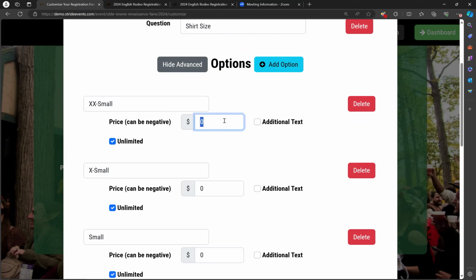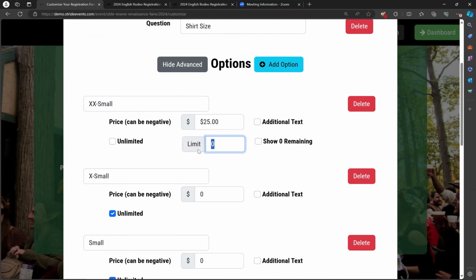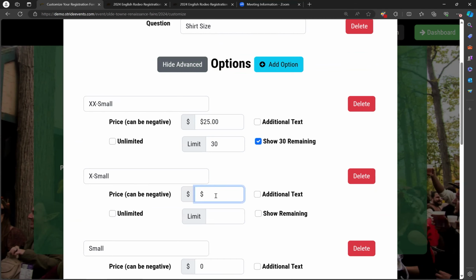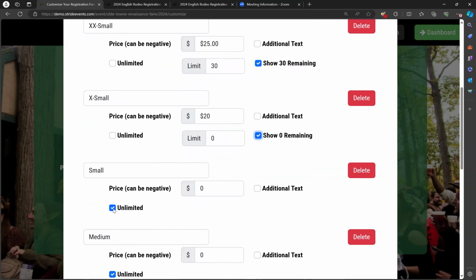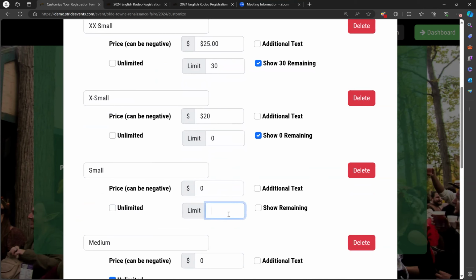Maybe there's a charge for these shirts, so I can put in that price. For example, these aren't going to be unlimited. Maybe we just have 30 of these, and I can say show 30 remaining. Or I don't have to. The extra smalls, we'll just say they're $20. And we're out. So we'll say show 0 remaining. Smalls, we'll do 15, show remaining, and this will auto update as people are buying these.